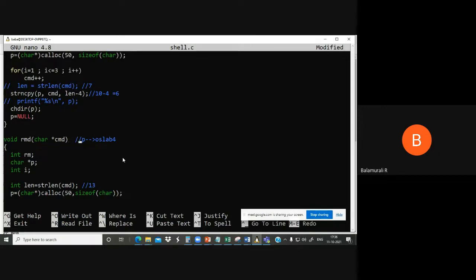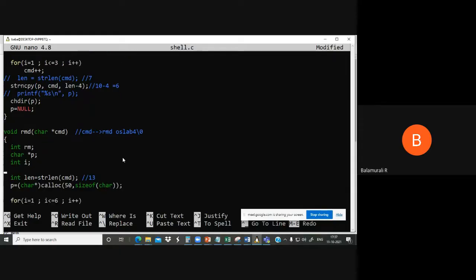Initially, say you want to remove the directory OS lab 4, then cmd will point to what we give: rmd os lab 4 /0. As usual, we have to remove this rmd and the /0, all these we have to remove. So if you see, all these codes are similar. Int star p, int i, we are calculating the length equal to string length of cmd. If you calculate the length here, it is 1 2 3 4 5 6 7 8 9 10.